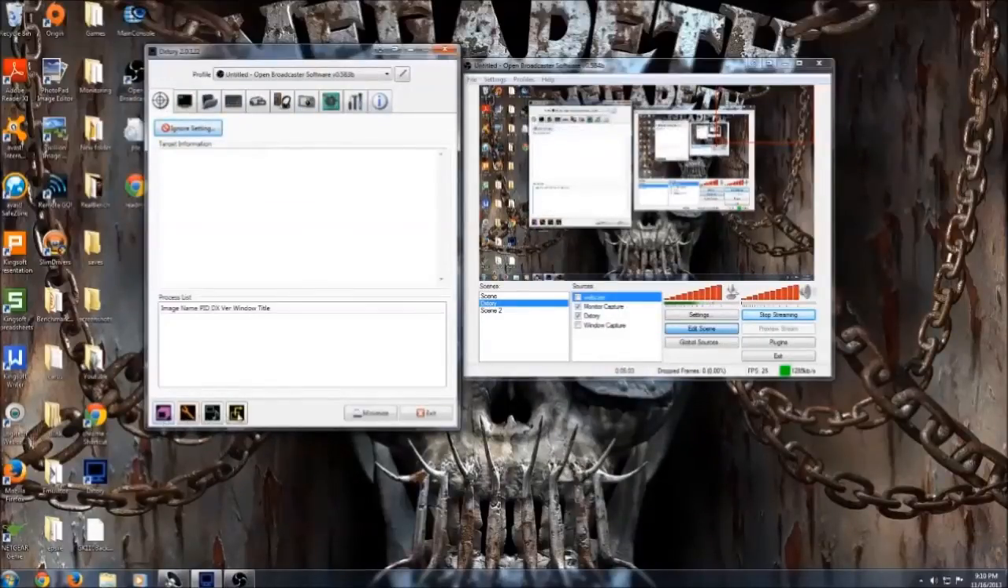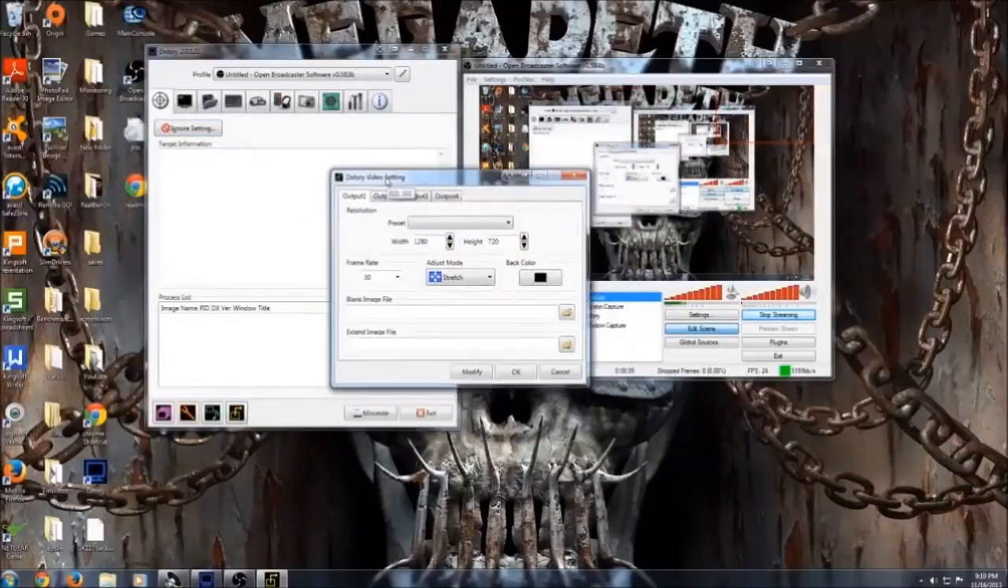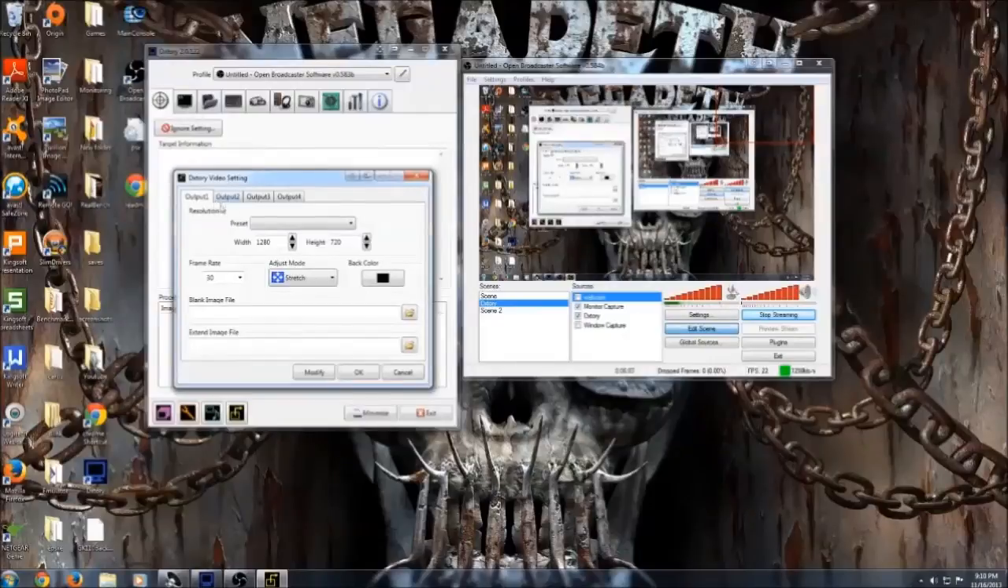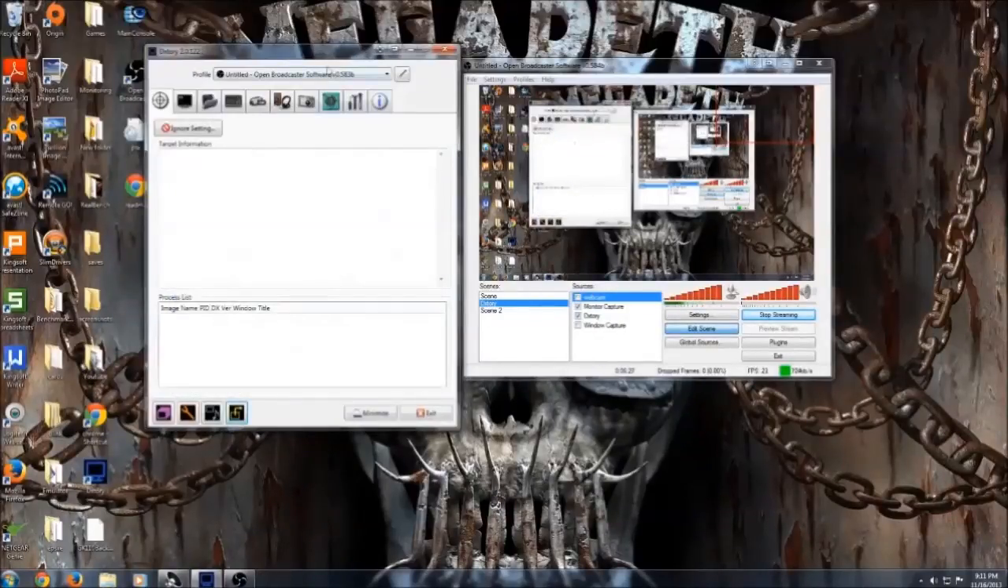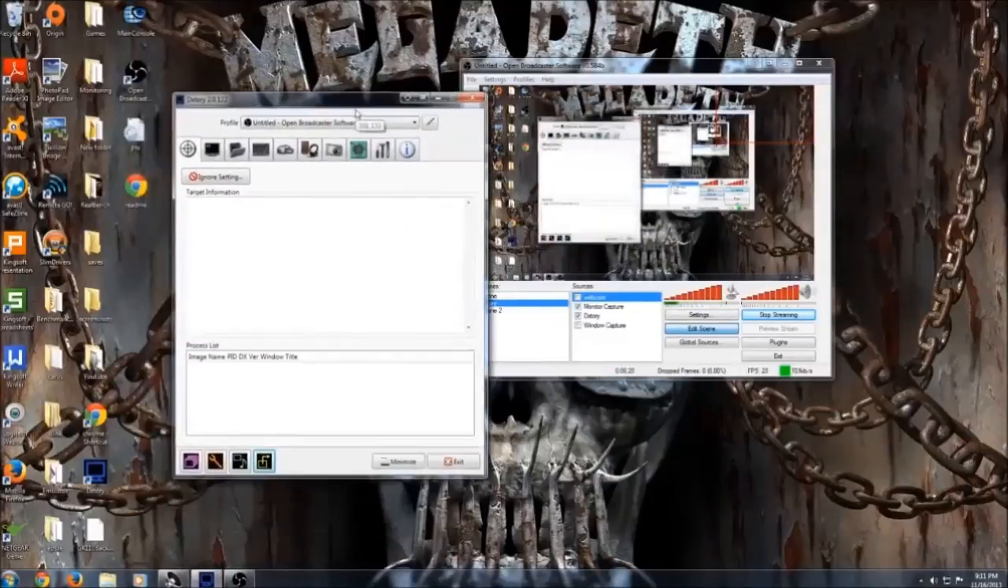Now if you go down here to video setting, make sure that your resolution is set to 1280 by 720. That is what you will output to. That's not what you're playing in, that's what you will output to. It should automatically transfer over from the other page, but just make sure it is here. The adjust mode is stretch, and my frame rate is 30. So I click OK. So now I am ready to stream.